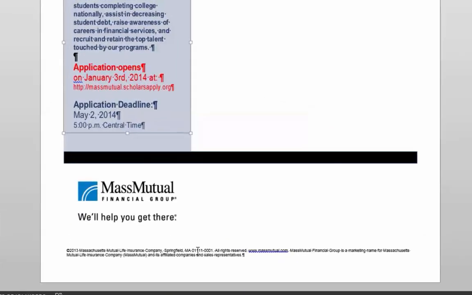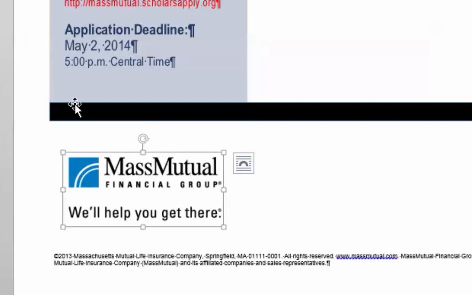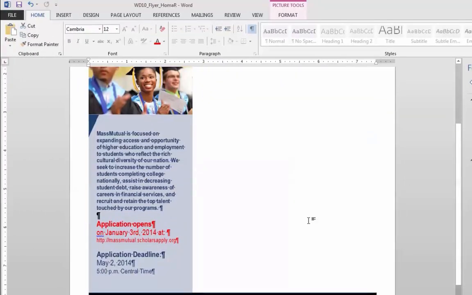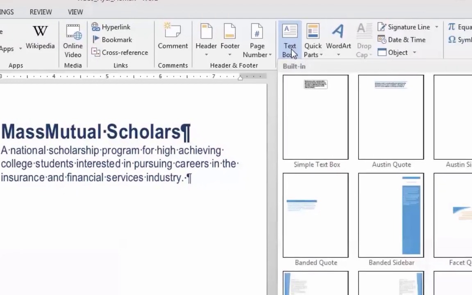We have our information at the bottom here. We have our logo, and we'll try to line up the logo so it lines up with where that text is. And the last thing we're going to do is this area with the bullets. So I'm also going to click in here. I'll go to Insert, go to Text Box.